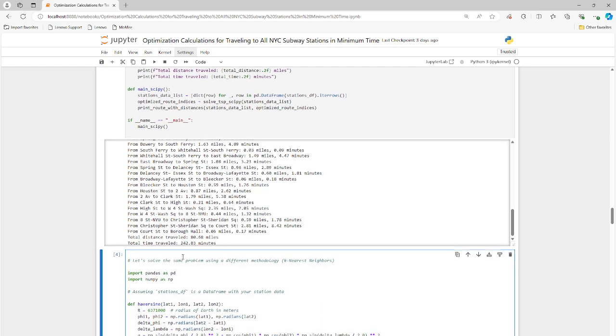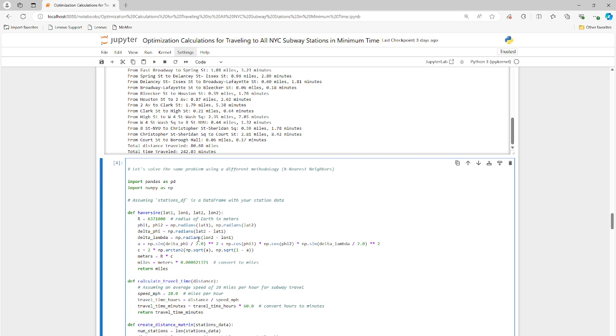Now we're going to try one different methodology. This is k nearest neighbor. So we're looking at the nearest neighbor of the distance matrix, right? The distance matrix calculations. So this is a different way to solve the problem. Instead of using the first solver or the second solver, using k nearest neighbors instead of 34 and 102.